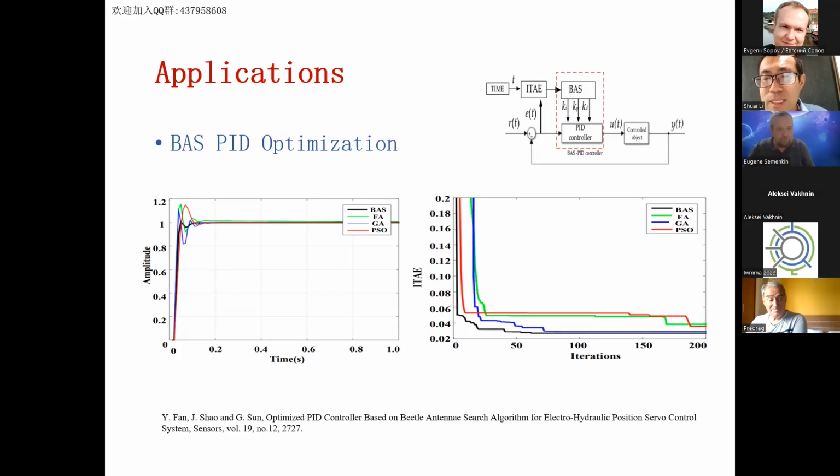It can be constructed by analog devices. It can be constructed in any programming language and on any microcontroller. And you can never imagine implementing PSO or a genetic algorithm on a microcontroller, but it's quite easy to implement using BAS because it is so simple and the computational cost is so low. But it's still quite powerful, model-free, and globally convergent.